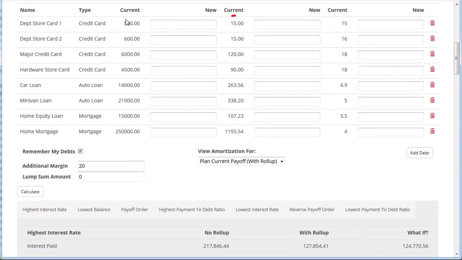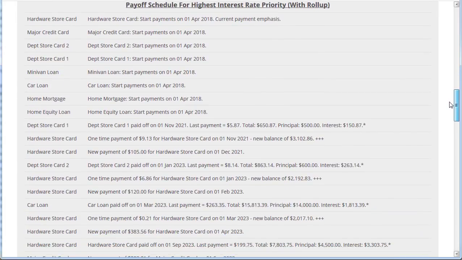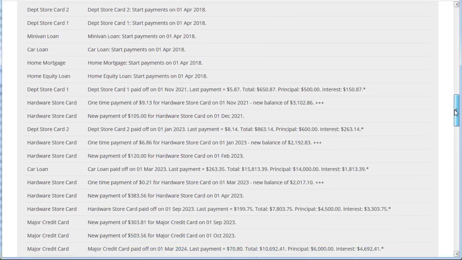In our department store card 1, we have $15. Our hardware store card was $90. So the 15 plus 90, the hardware store card payment now is $105. If we look at the amortization schedule, we can see exactly what was happening here.